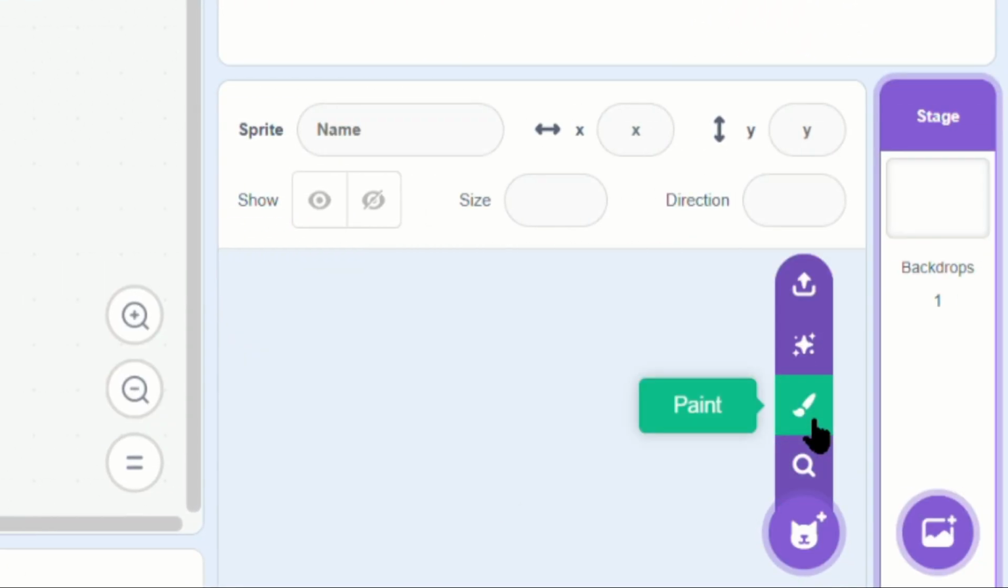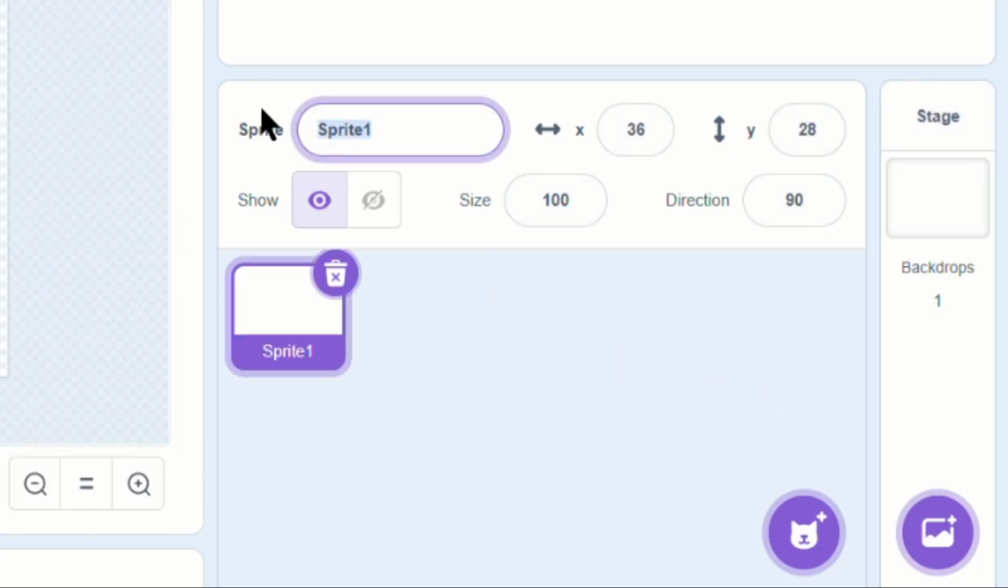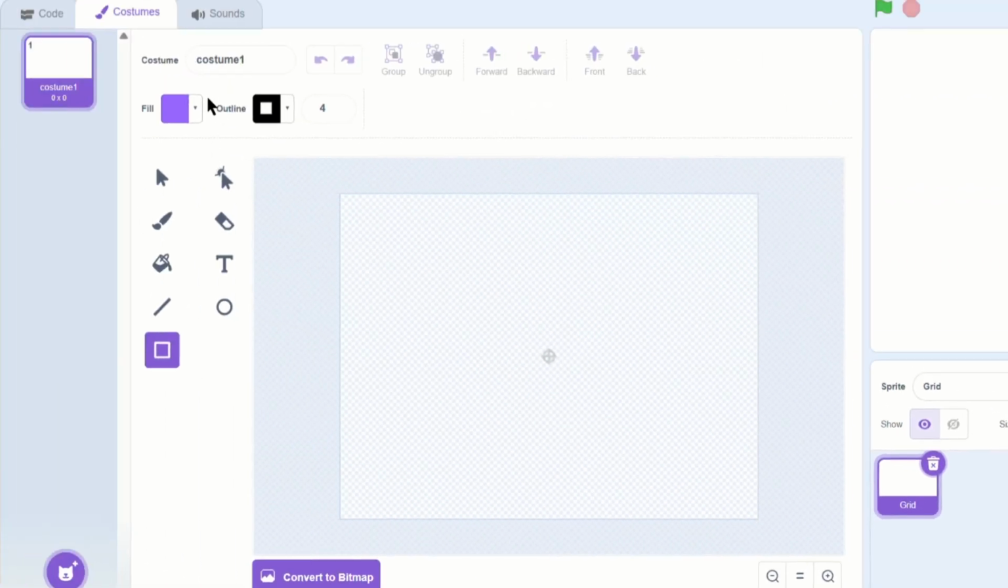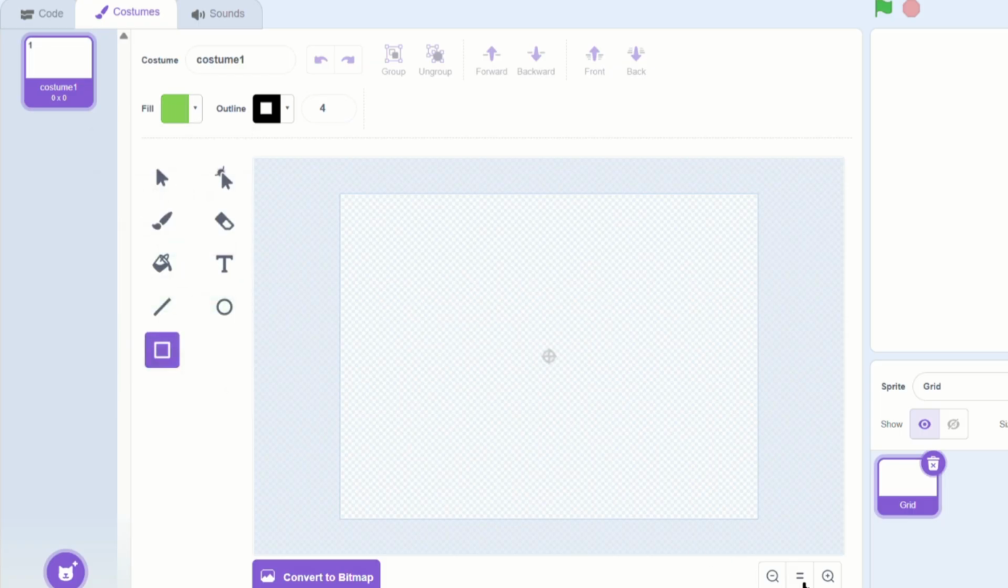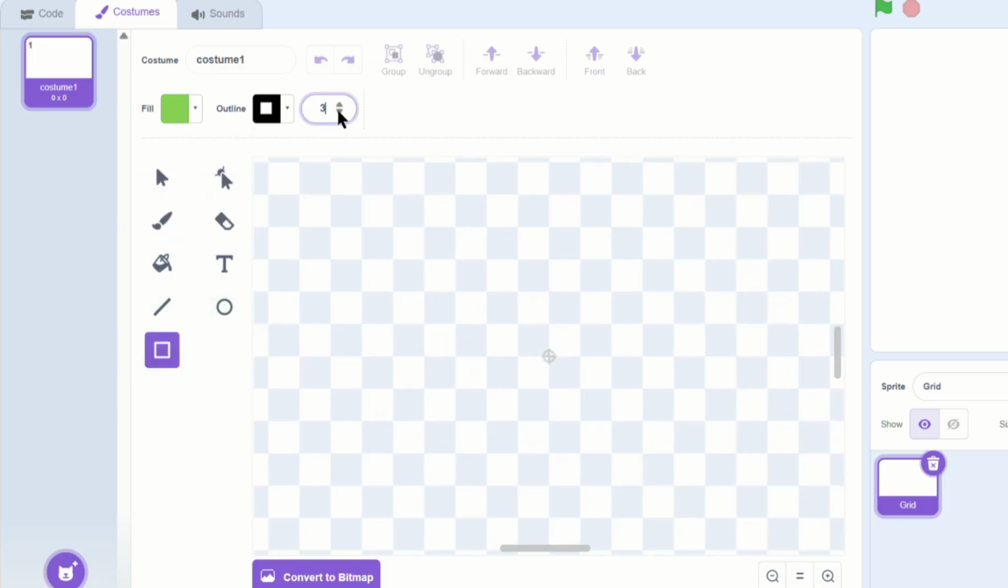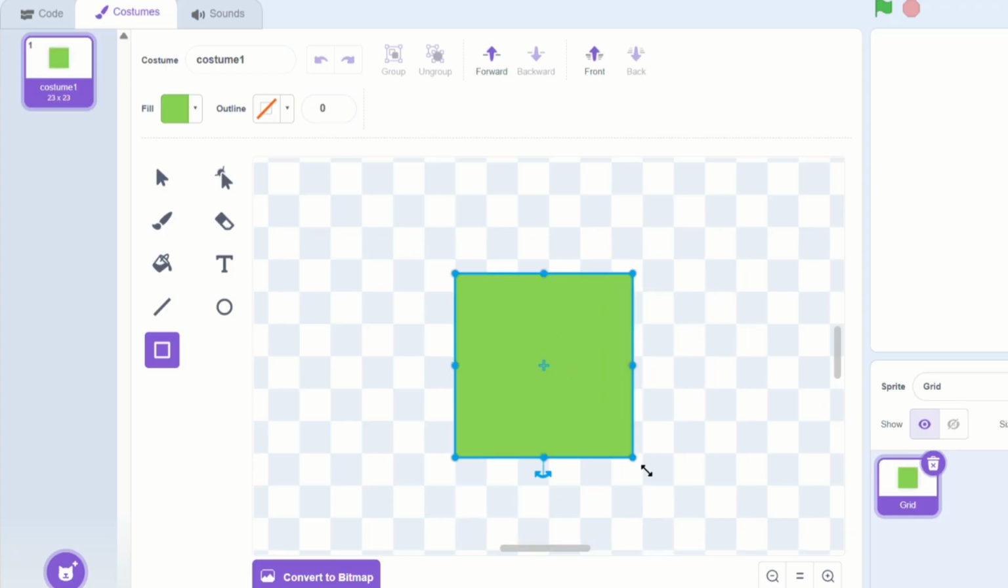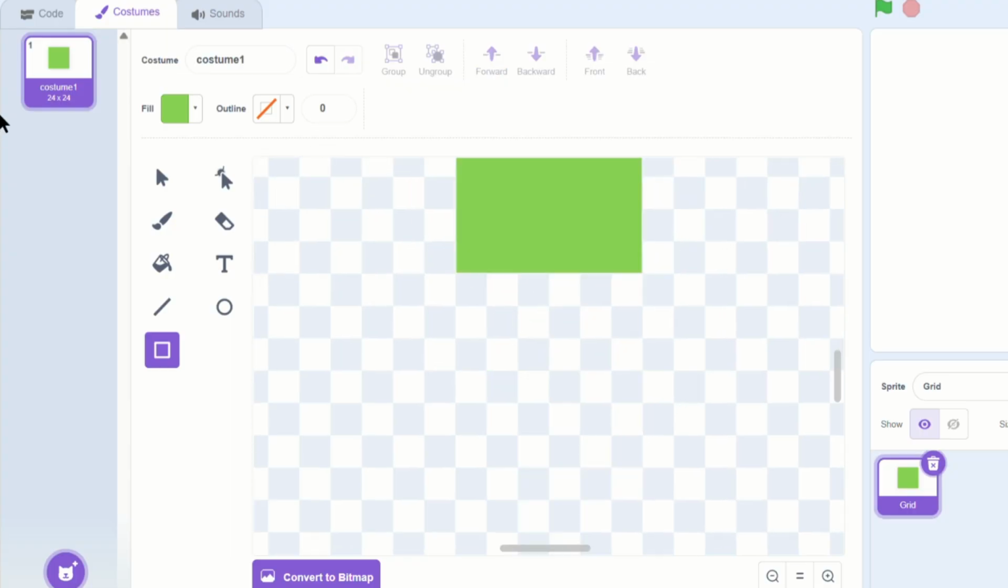To start, let's create a new sprite and call it Grid. After which, let's make a box, preferably a green box. And zoom in, take out that outline and make it so it's about 24 pixels by 24 pixels. So, as you can see, mine is 24 by 24.